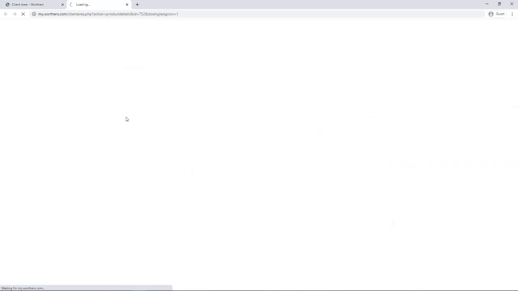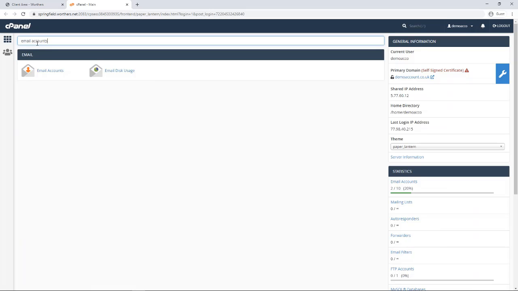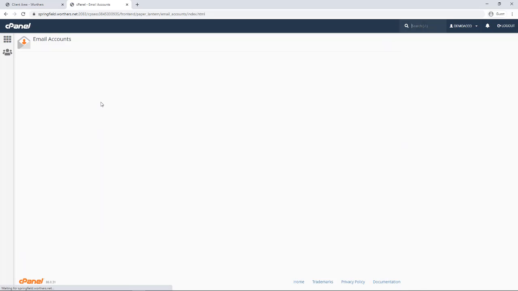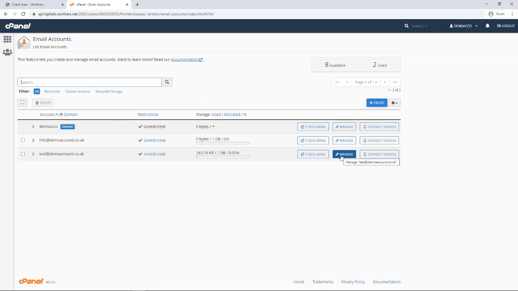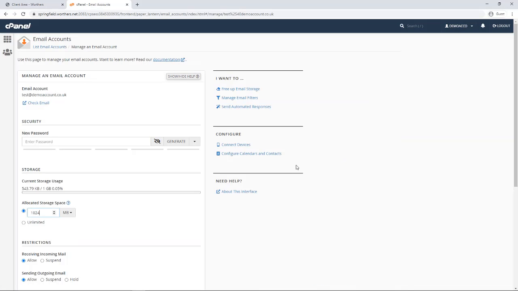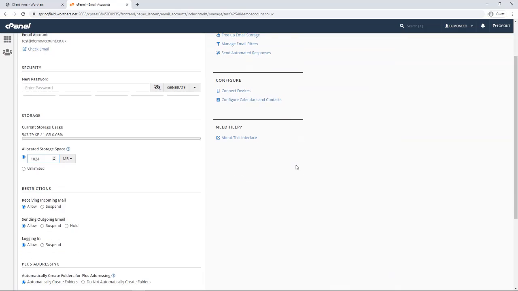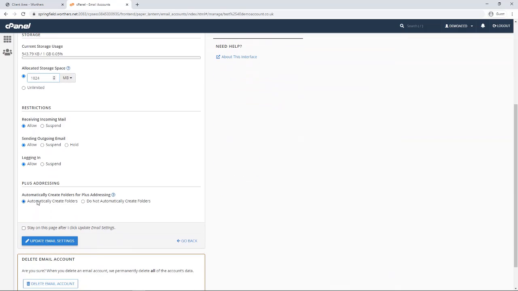Now log into your cPanel and search for Email Accounts. Then click on Manage next to the email account you want to disable folder creation on. Under the plus addressing heading, click on the Do Not Automatically Create Folders button and then click the Update Email Settings button.